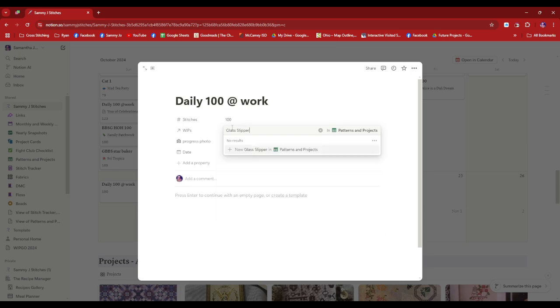See, it's not in my database at all. So all I do at this point is click add new, right? So we'll come back to that in just a second. You can add a progress photo once you've done your stitching and the date is set to today. This is complete for adding an entry onto your calendar.